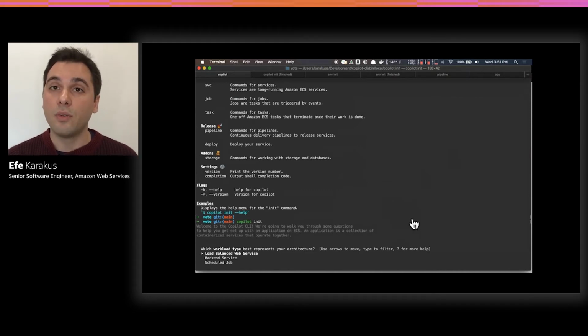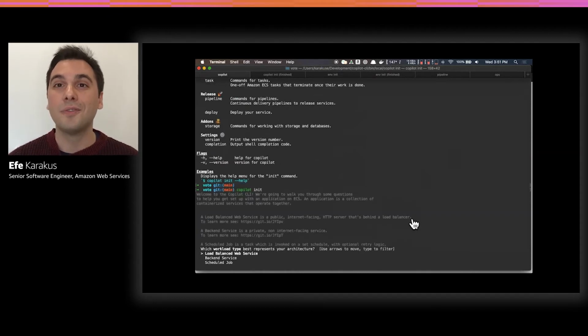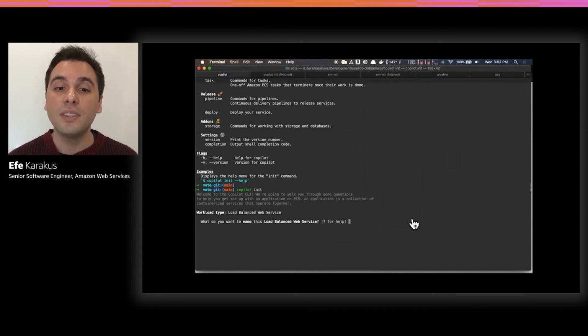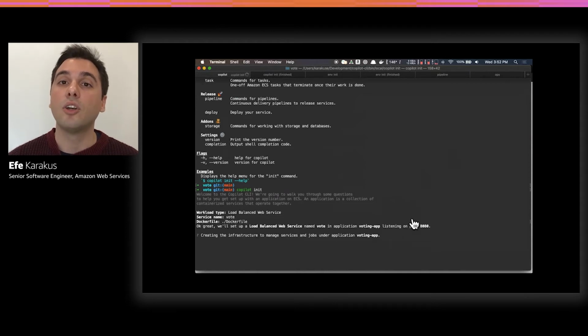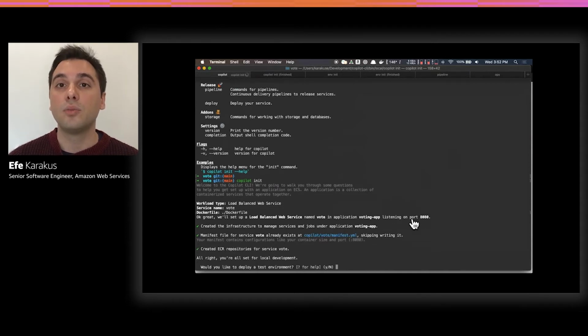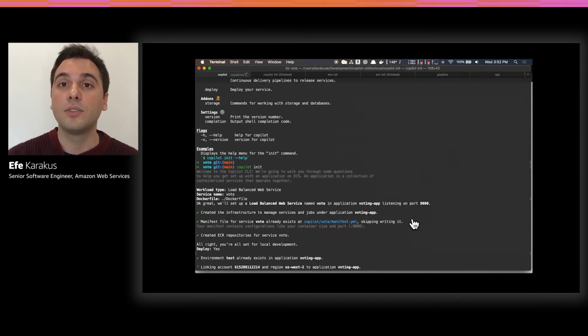So if you remember from our architecture diagram, our vote service was a load balanced web service. It was behind the load balancer accepting requests from the internet. So I choose the load balanced web service type, and then I name my service to be just vote. So I type vote for this question, and then next the CLI scans my repository, finds the Docker files that's in the repo. I have a single Docker file in this situation, so I'm going to choose my Docker file, and then it's going to start generating all the infrastructure needed to schedule to create my vote service.